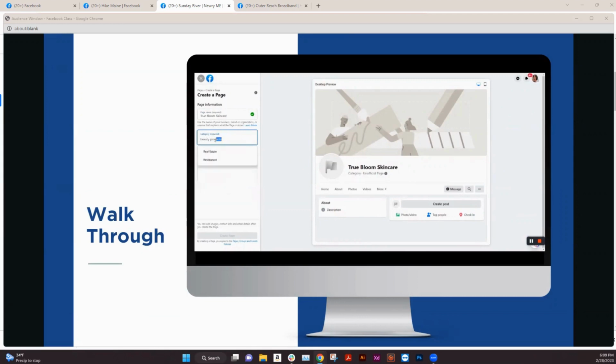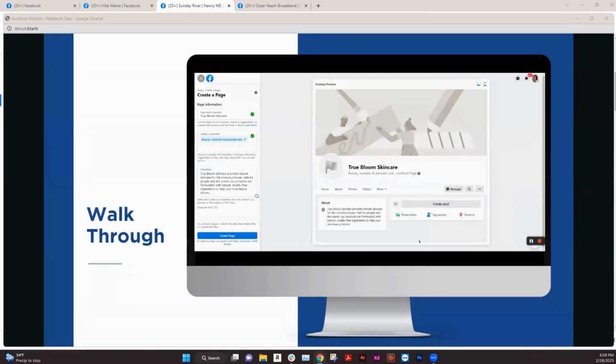I had to try a few, but eventually I was able to find beauty, cosmetic, and personal care. So just pick a category that works best for your business and add in a description here. Then you select create page. It's going to load through, and it's going to give you a notification that it was created.